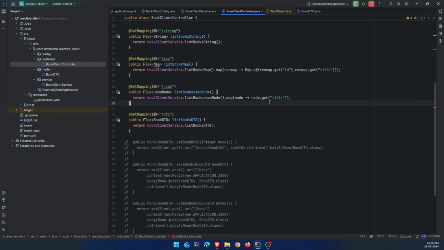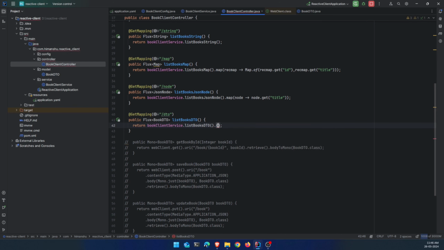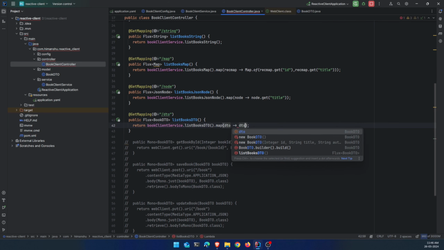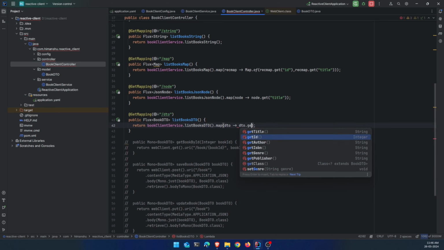Alright, so it will only return title. And then DTO is again the straightforward one which we do. So it's simple accessing the getter setter. So we say that okay, with DTO you can return a DTO, a different DTO, or you can access it like performing any kind of getter setters, whatever operation you want to perform.